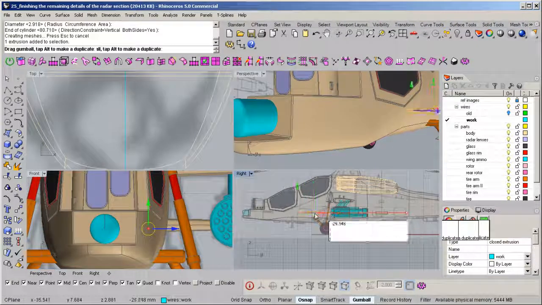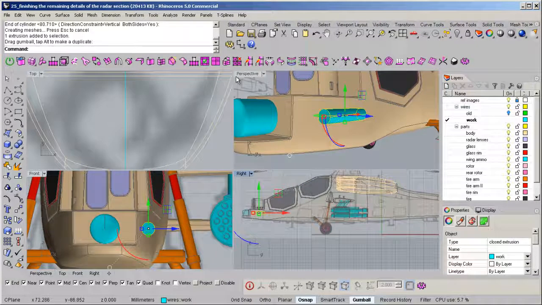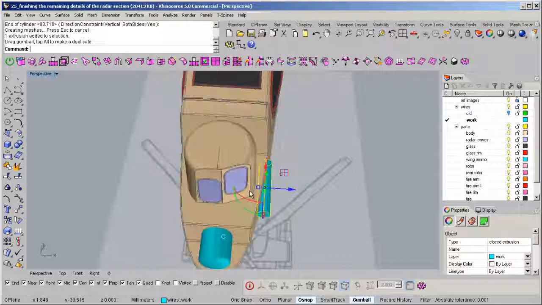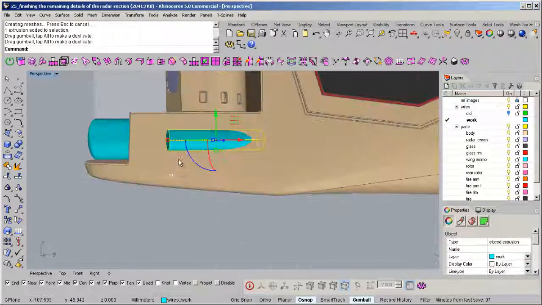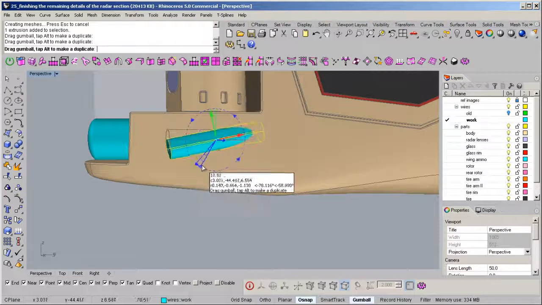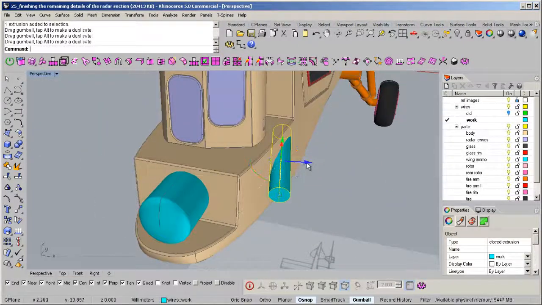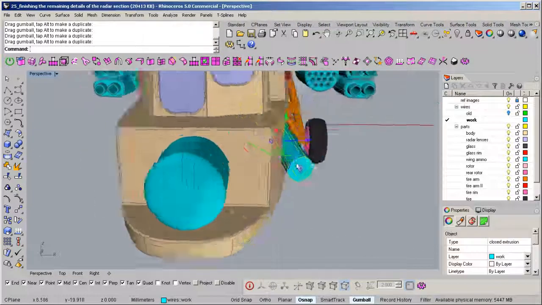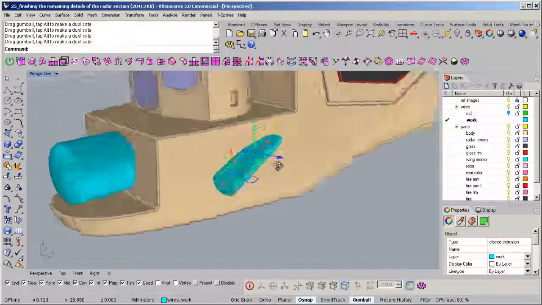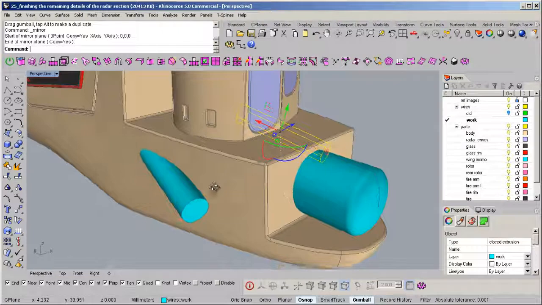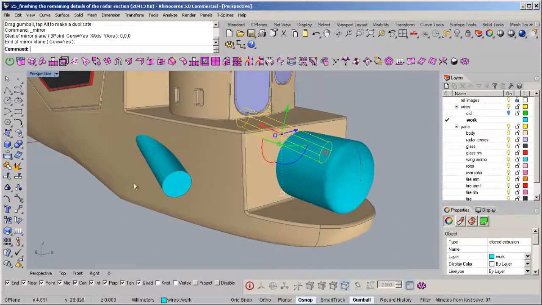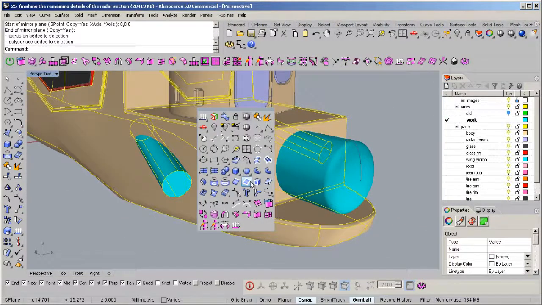I'm going to move it forward. Use the green rotation to angle it in this direction. And we'll pull it down so it's aiming down a bit. And slide it in some more. I'm going to mirror both to the other side. Let's do a Boolean union.